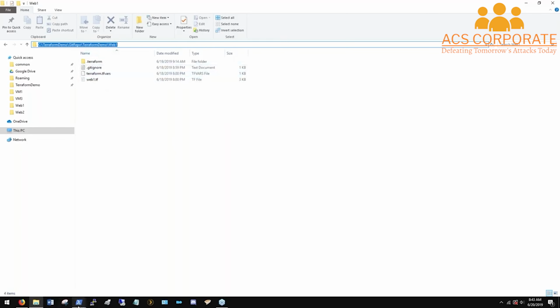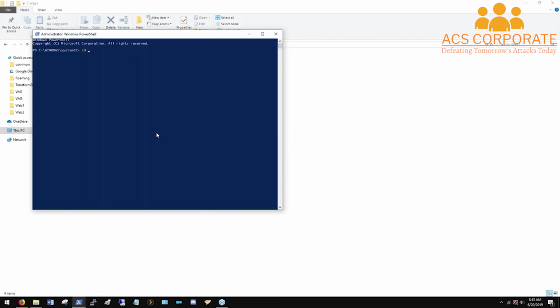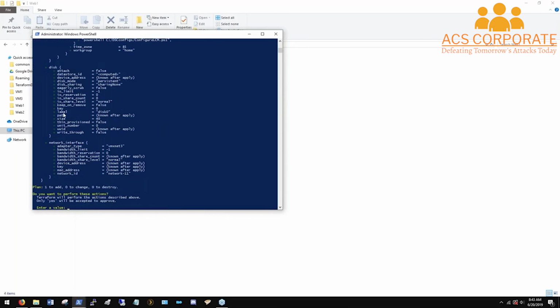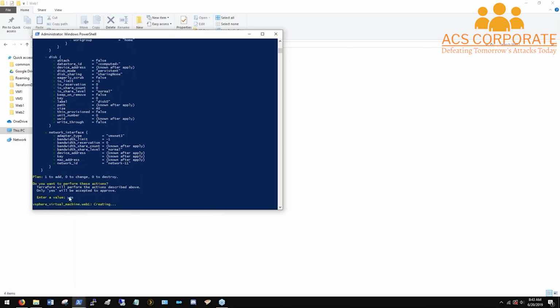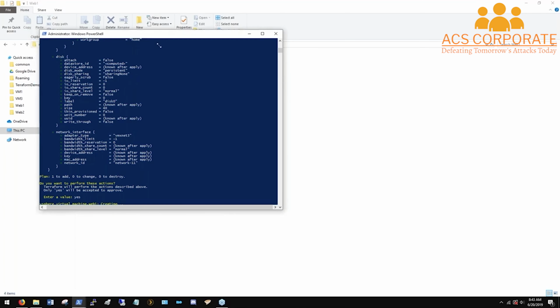Let's go ahead and navigate over here. And then we do the same, terraform apply. Gives me the pluses. My plan is to add the resource. Yes. There we go. We'll let that bake while we're talking here.